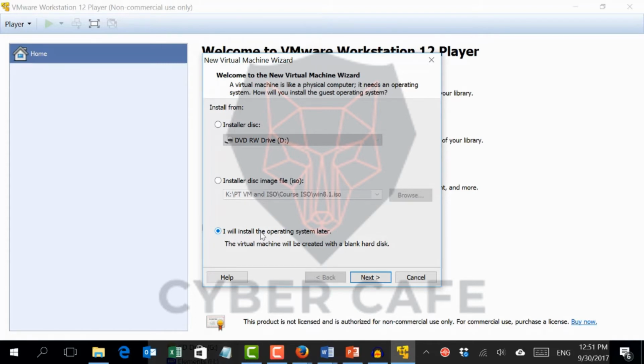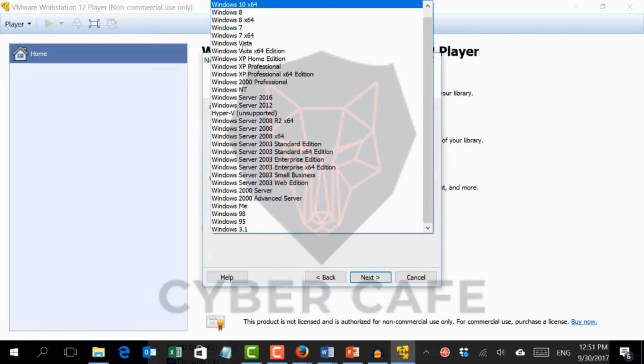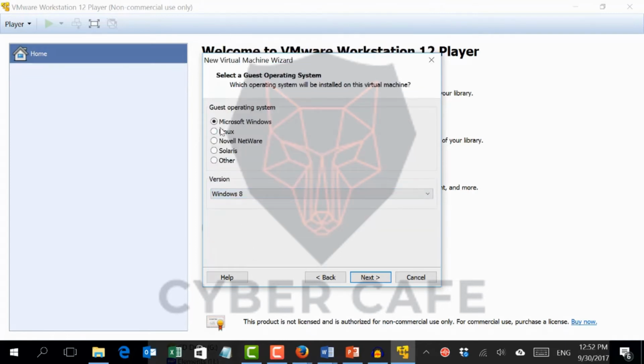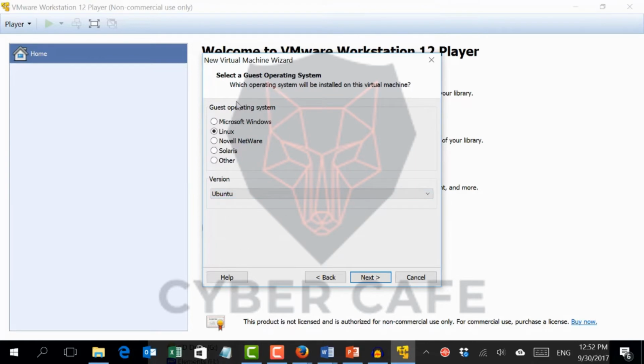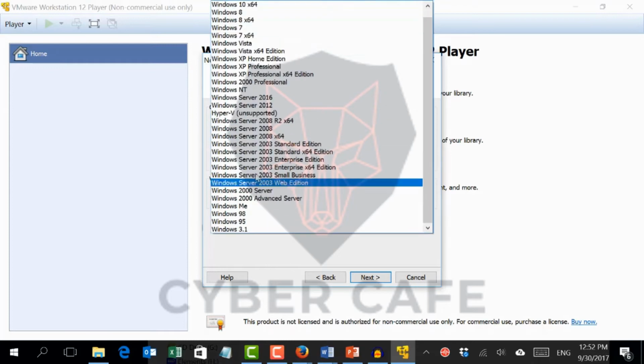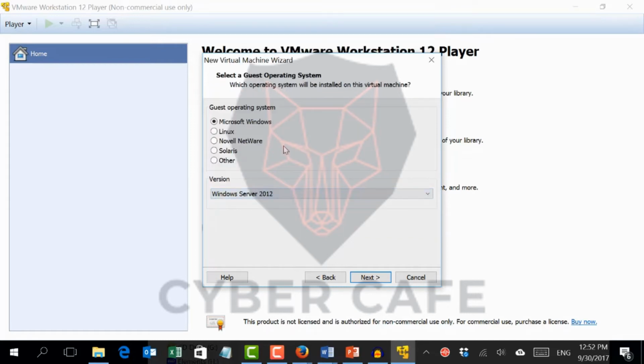Then it's going to ask what kind of operating system the virtual machine will have. In my case it is Windows, and when you choose Windows, you'll find here different Windows options. Well, if you choose Linux, you'll find here different Linux distributions and so on. So please consider that while you are creating a virtual machine you need to specify the operating system. In my case, it's Windows, and for me, it will be Windows 2012. Depending on what operating system you're going to use, you choose the right option and click on next.